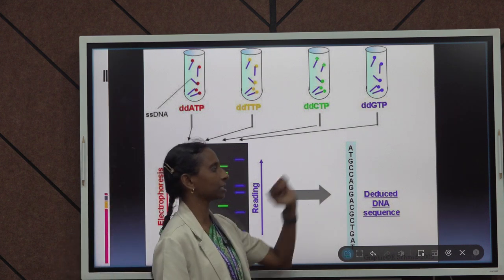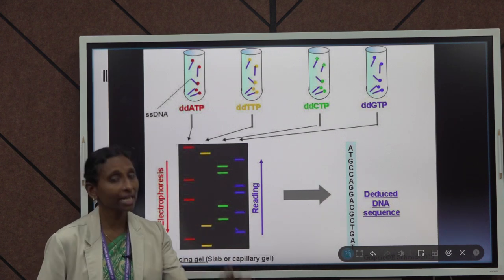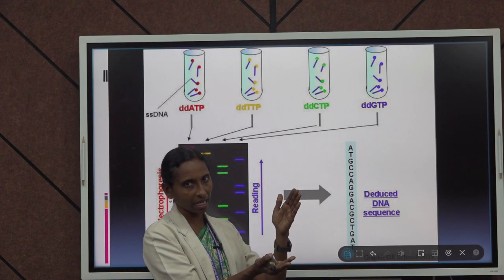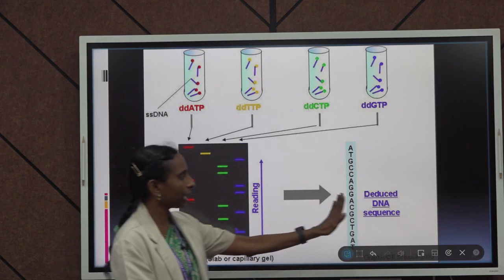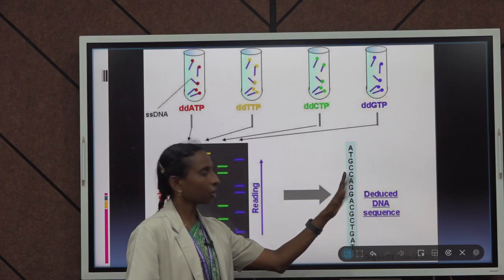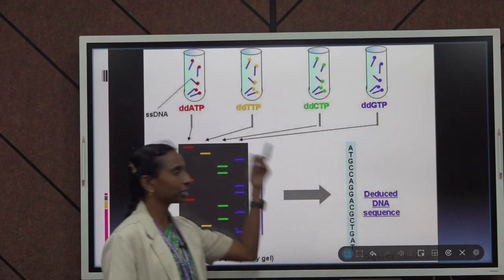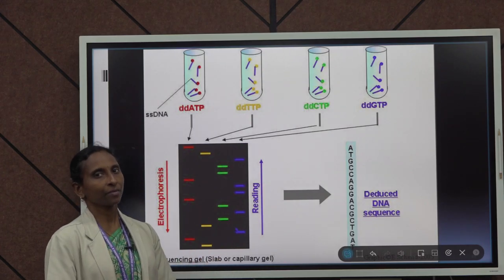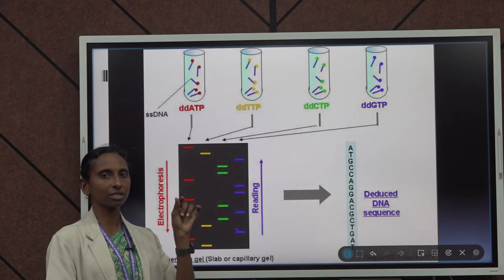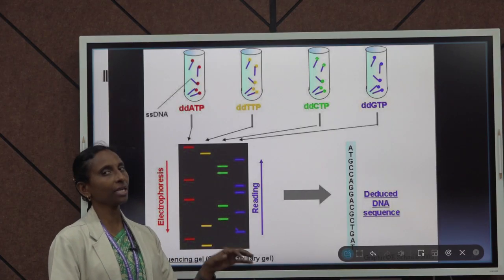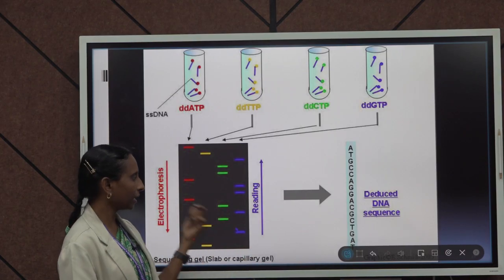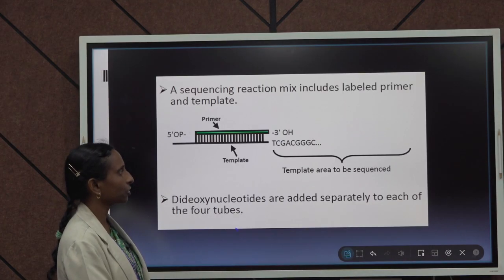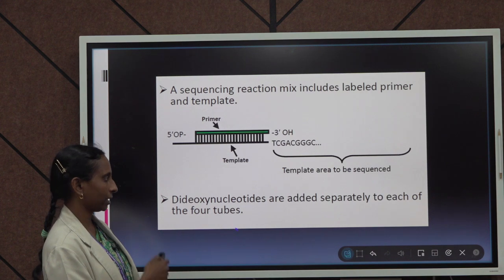This is the deduced DNA sequence of the product formed. Product is the DNA that has been amplified. Now, if you take the complement of that, that will be the sequence of the template. So, this is how, using Sanger's method, using special nucleotides called dideoxynucleotides, you can identify or deduce the sequence of the DNA fragment that we have. This is known as the chain termination method.